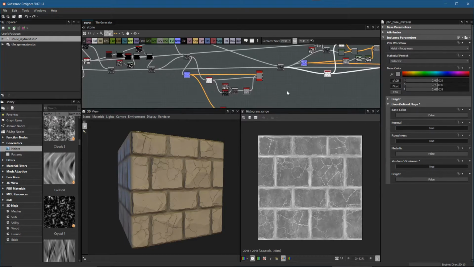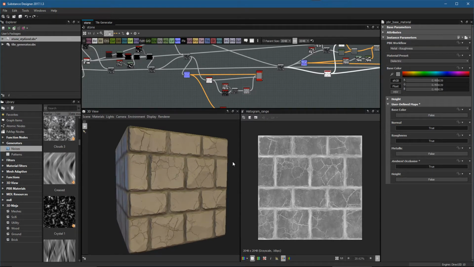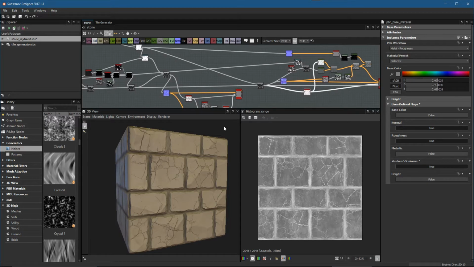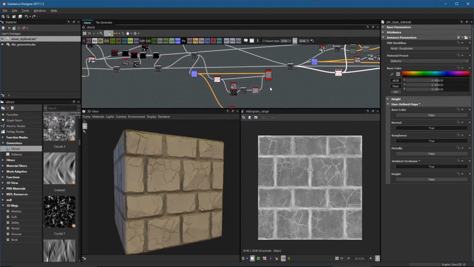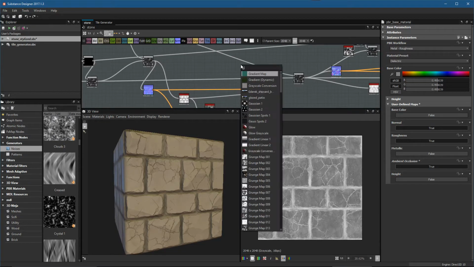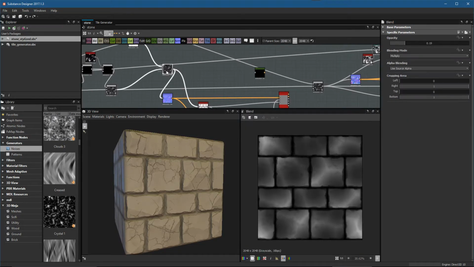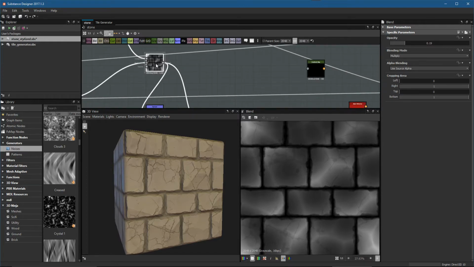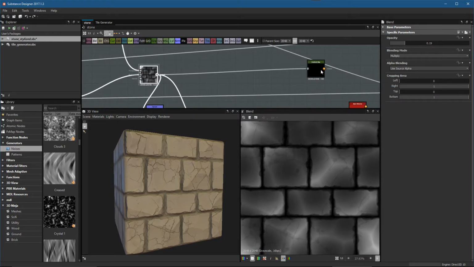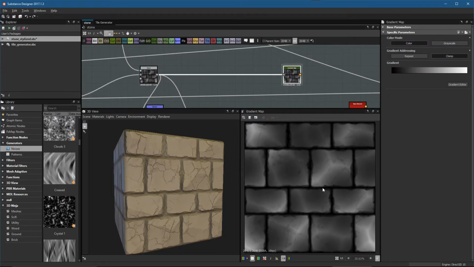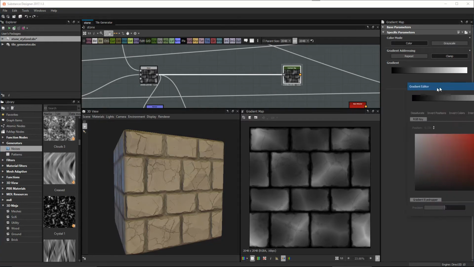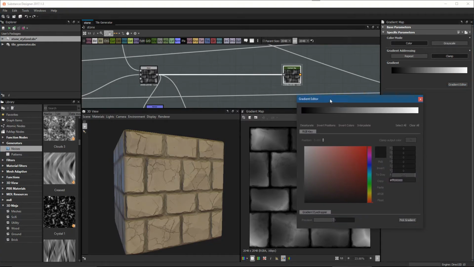The next thing we want to do is work on our color. For the color, we're just going to use a gradient map. I'm going to grab a gradient. We have this height, and I'm going to plug this right into my gradient. Now what we can do with our gradient is click the gradient editor button, and now we have our gradient.